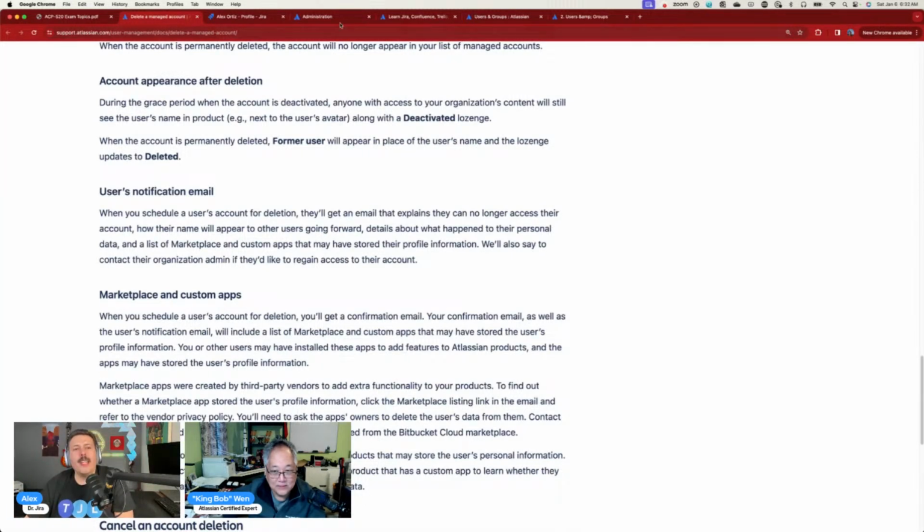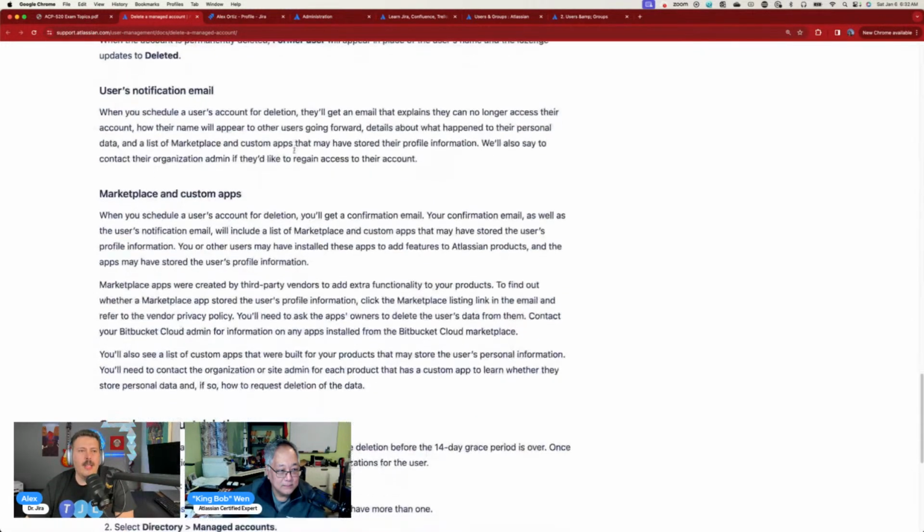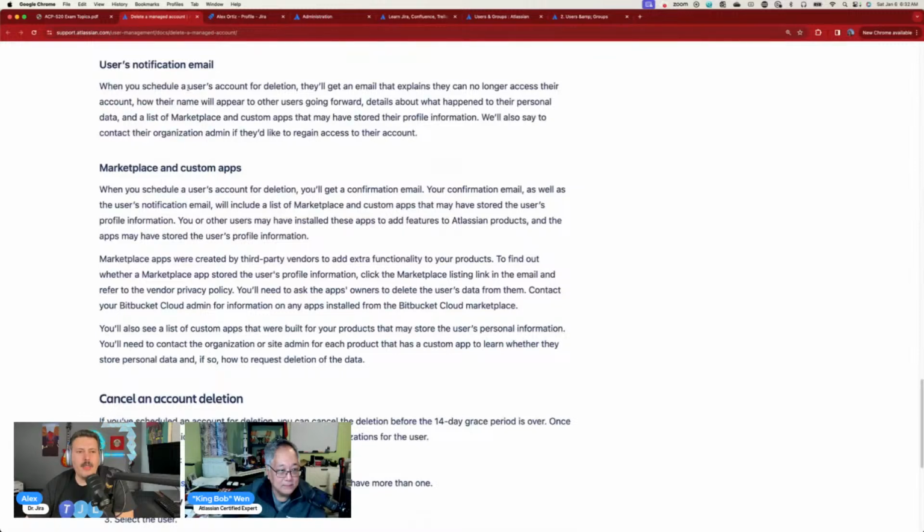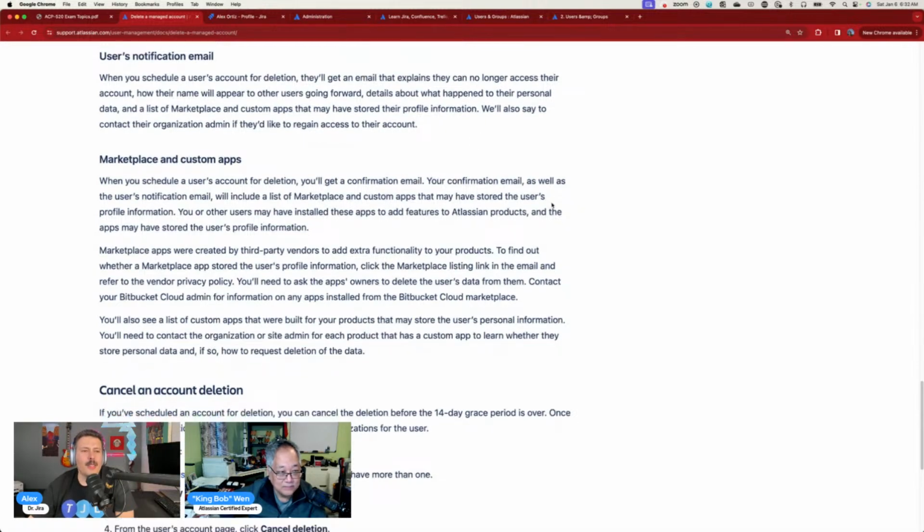But during the grace period, when the account's deactivated, anyone with access to your organization's account will still see the user's name in the product along with "deactivated." When the user's permanently deleted, it'll say "former user," which again, not very helpful. The user's notification email: when you schedule a user's account for deletion, they'll get an email explaining they can no longer access their account, how their name will appear going forward, and details about what happens to their personal data. So they got at least a little situational awareness there.